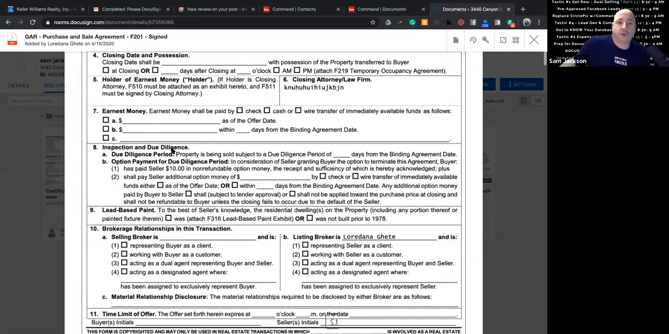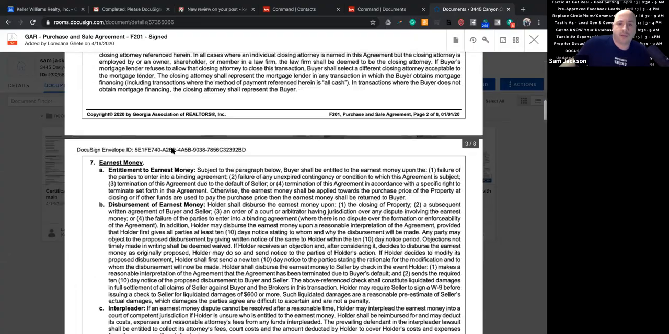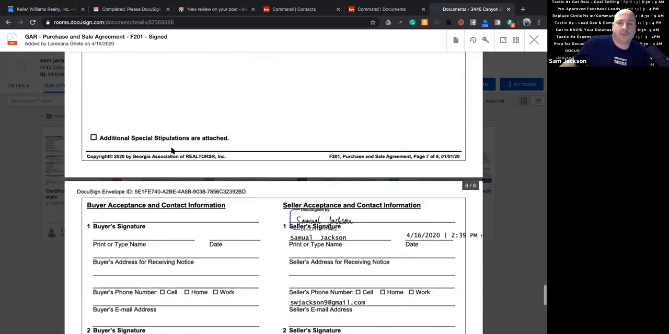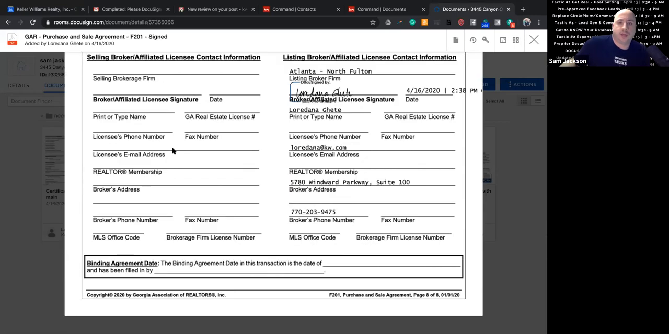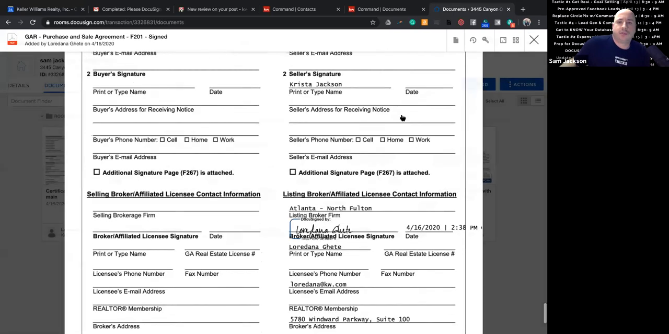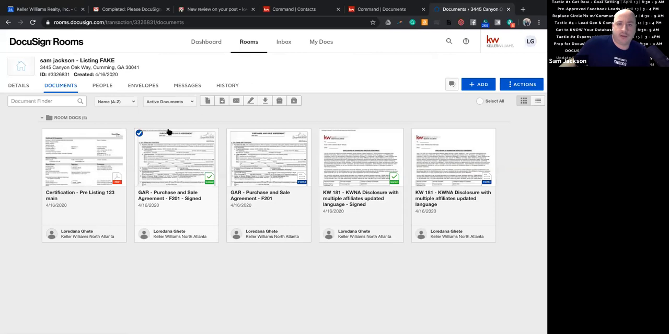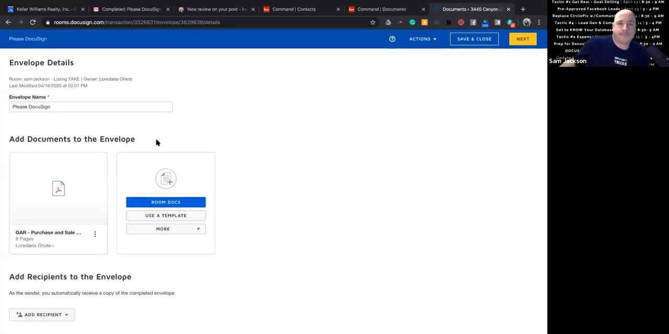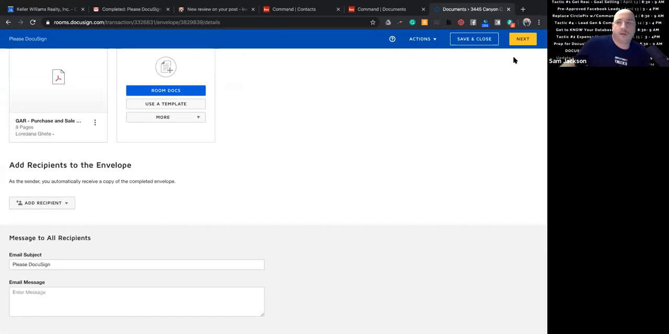And then you would scroll all the way down. Actually, I think I'm creating something redundant, right? We don't need to do this here. You would just create this one for an envelope. So you would select it, go back to DocuSign. Again, I'm going to skip through this part, but you're creating the envelope essentially, clicking next.